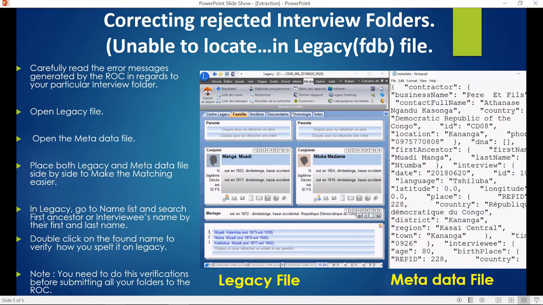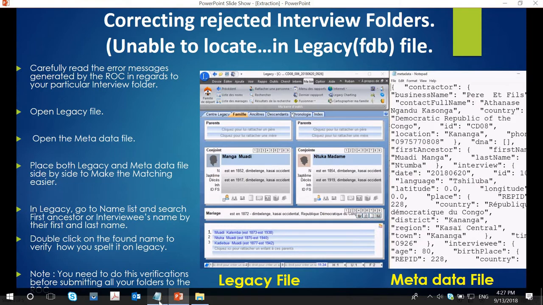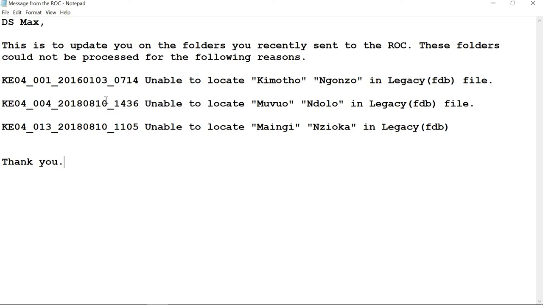For this video, we're just going to take an example of 3 interviews. This company actually submitted a lot of interviews. Some of them passed, some of them failed. We will pick these 3 to use as an example today. So this is the message from the ROC that reads: Dear Smax, this is to update you on the folders you recently sent to the ROC. These folders could not be processed for the following reasons.